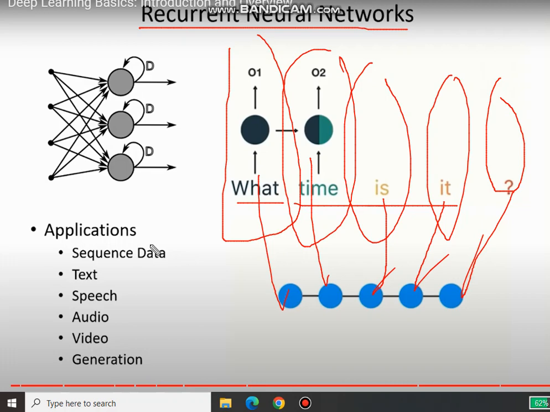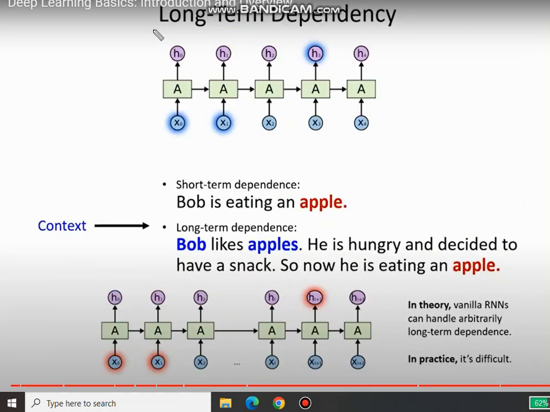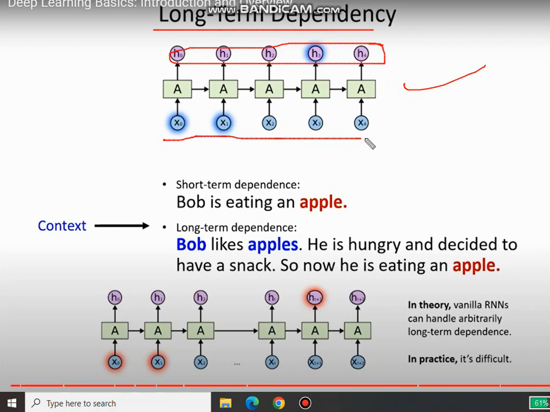Applications of recurrent neural networks: sequence data, text, speech, audio, video generation. Long term dependency. Here H0, H1, H2, H3, H4, and X0, X1, X2, X3, X4.